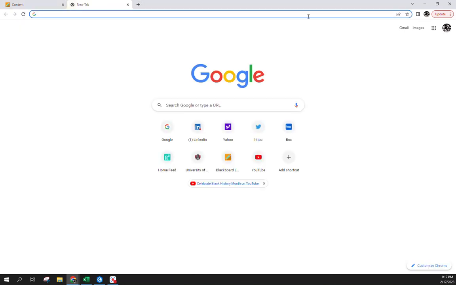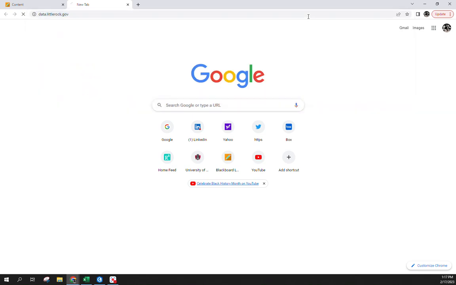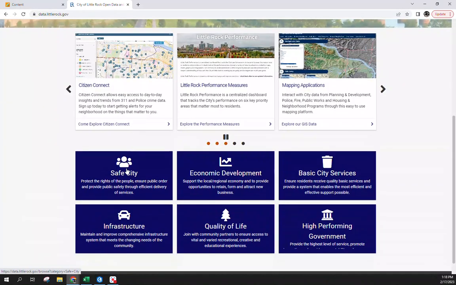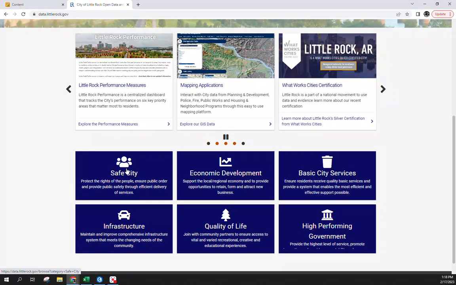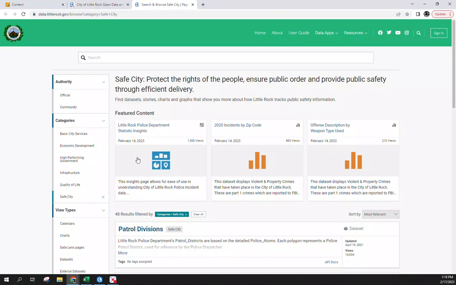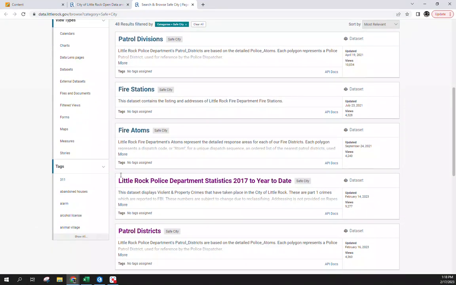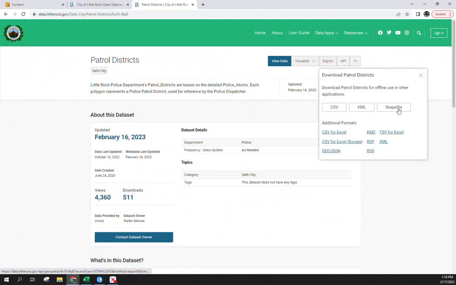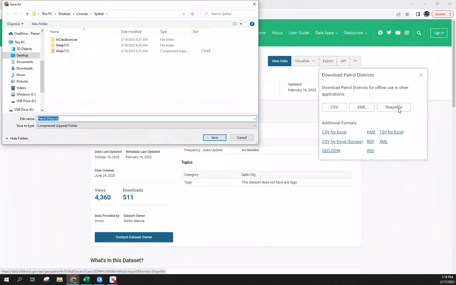So with that, first step, hit up the Little Rock data portal. We're going to come down to Safe City, and I'm going to download both files again. So I need the police districts and also the crime data. With that, I know the police patrol districts here. The ones I need for the boundary files, I'm going to export again. I'm going to save it as a shapefile so I can open this into ArcGIS Pro pretty easily.